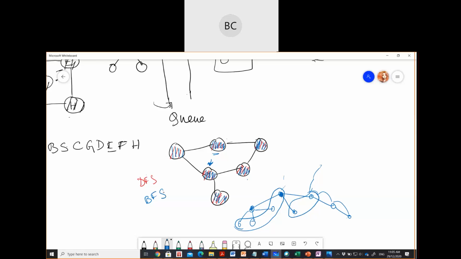Okay, so you can say BFS is better when your target is closer to the source, and DFS is better when the target is far from the source. Yes, both have advantages and disadvantages. BFS is mainly for searching. If the node you are looking for is closer to the source, then it's better to go for BFS, and if it is far from the source, then DFS is better.